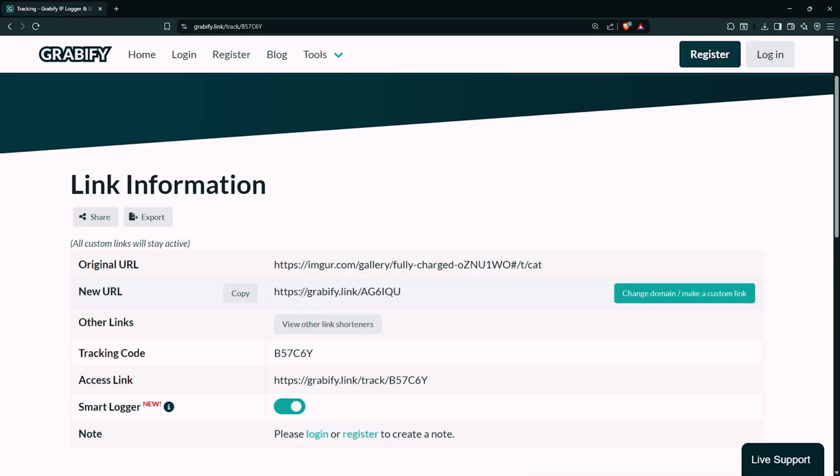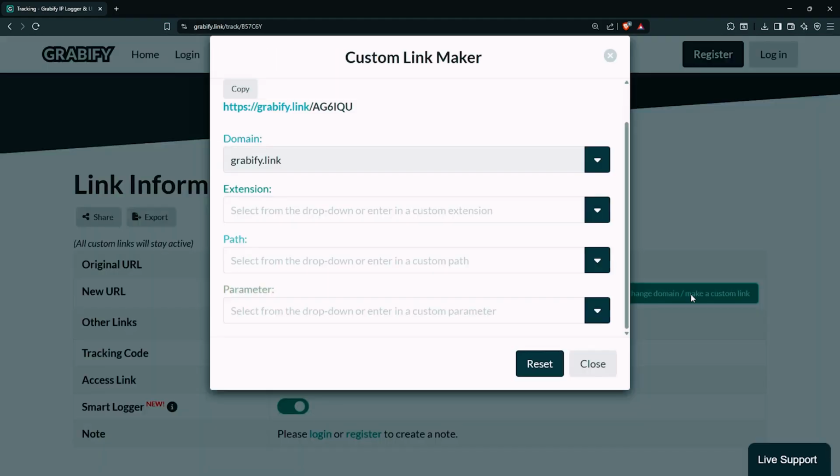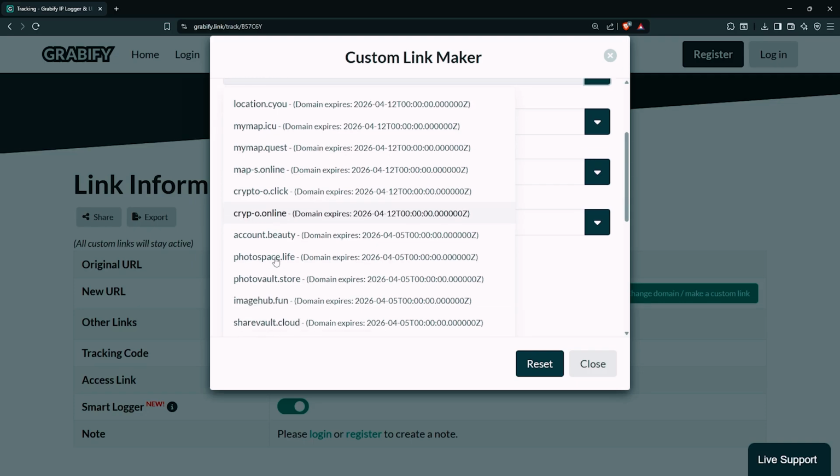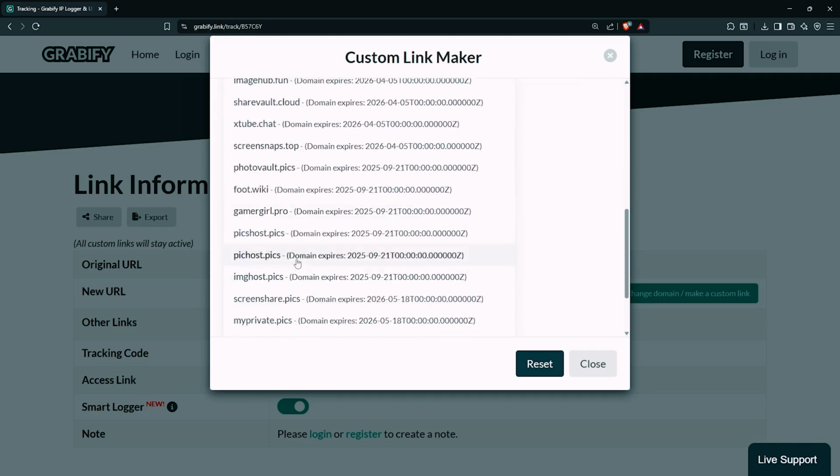Now, you might have noticed that the link we used to track says grabify.link, which isn't exactly subtle. If someone's even a little tech savvy, they might spot it and then think twice before clicking that link. That's why attackers often change the domain to something more believable. To do this, you can click on the change domain, make a custom link button, and from here, you can pick anything that looks more convincing. For example, if you want the person to think that this is some kind of image hosting website, you might choose something like pichost.pics or imagehost.pics.